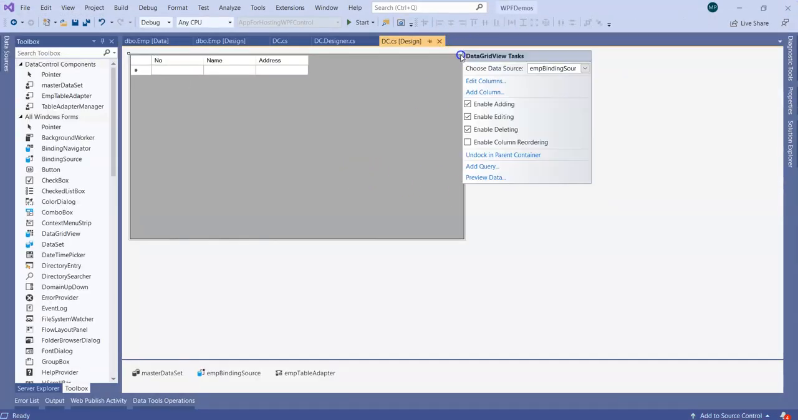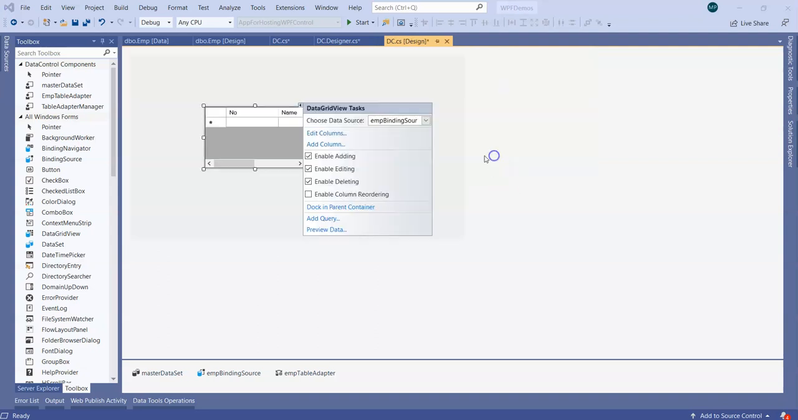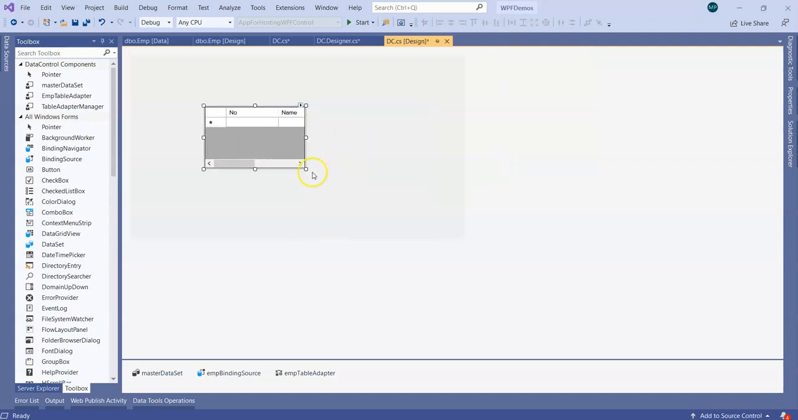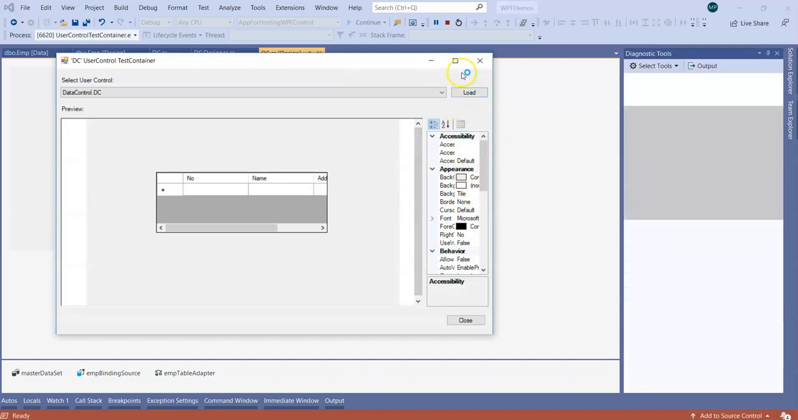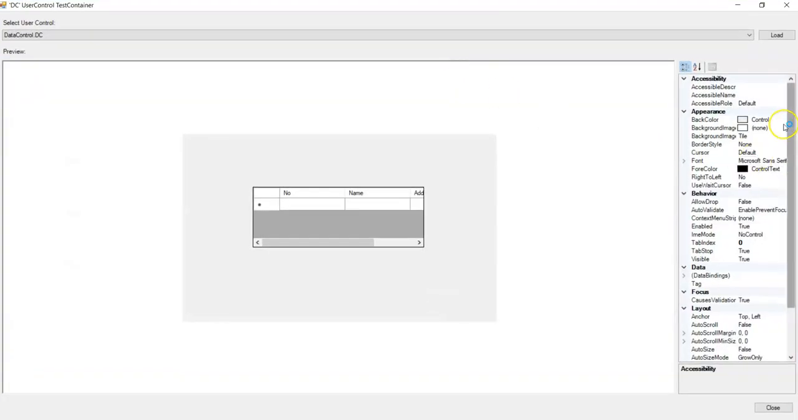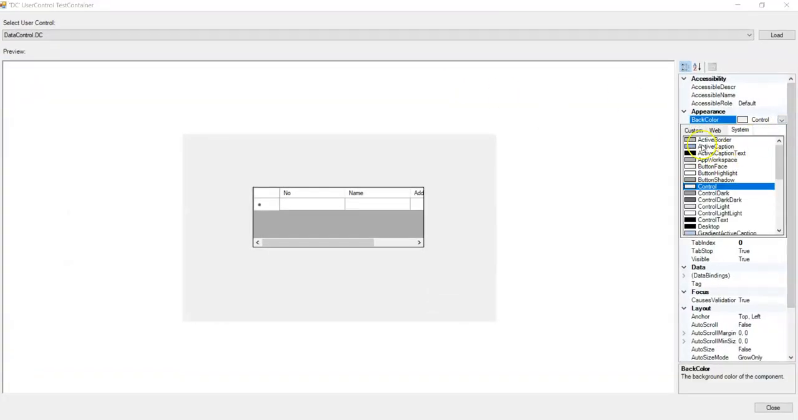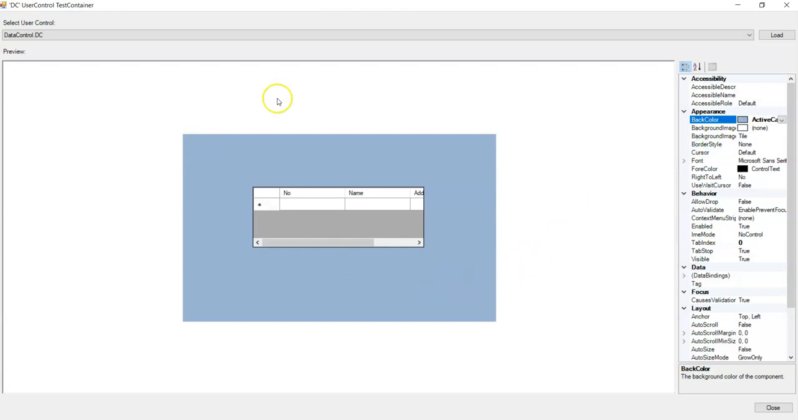So if I go and say don't dock it in the container, I'll just increase the size a bit, and then we will try running it one more time. If you try changing the color over here, let's say active caption, you will find the background color changes to whatever you set.